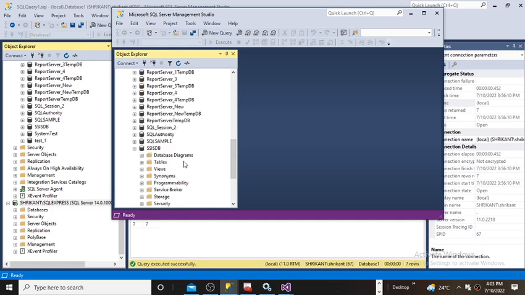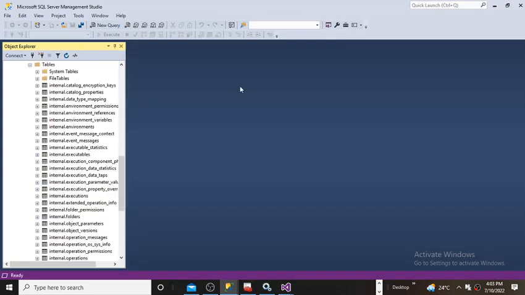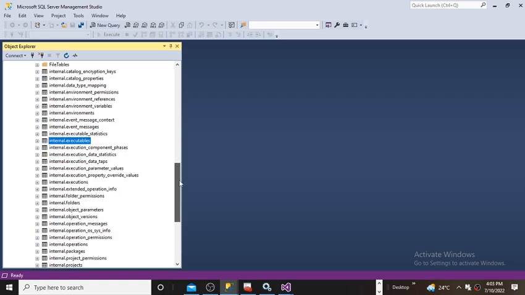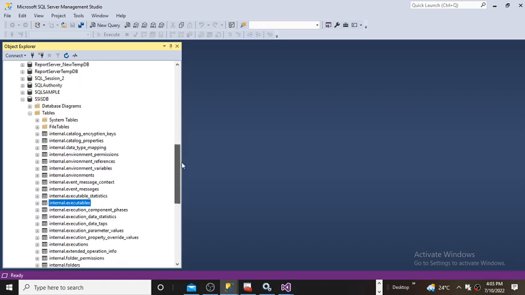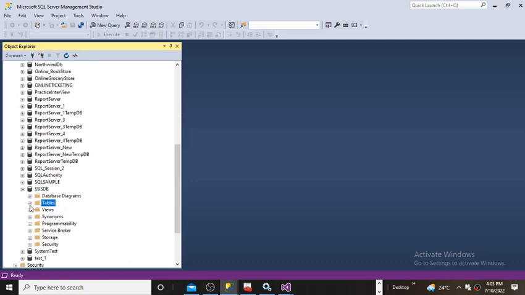If you expand the SSISDB, you will see the structure like the tables. It has all the basic tables required to query the metadata. Like if you want to find out all the packages, you can run select star from internal.executables, and it will show you all the package information and all kinds of metadata you can gather from these tables. So right now it's not necessary.